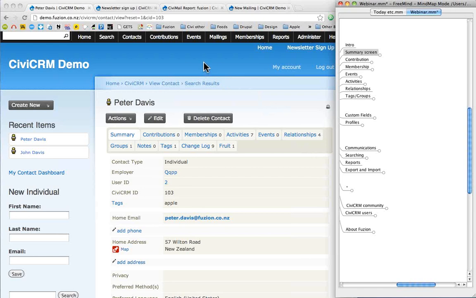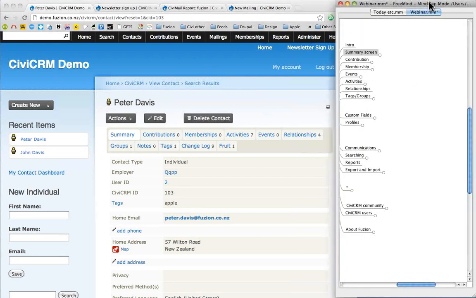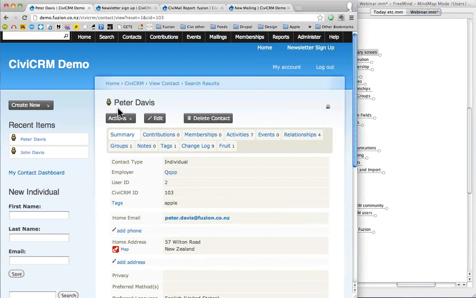So just to give you a quick guide around what we're seeing here, this is just the contact summary screen that we're looking at. I'm looking at my own record. This is the back-end view. Obviously, this is what your administrators would be able to see.